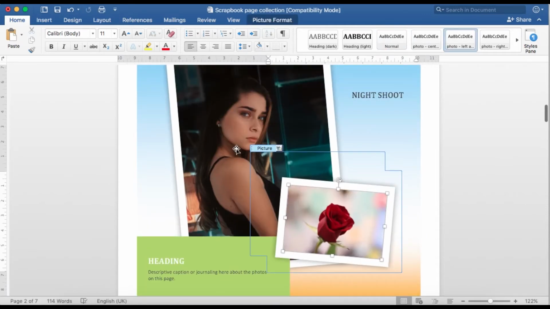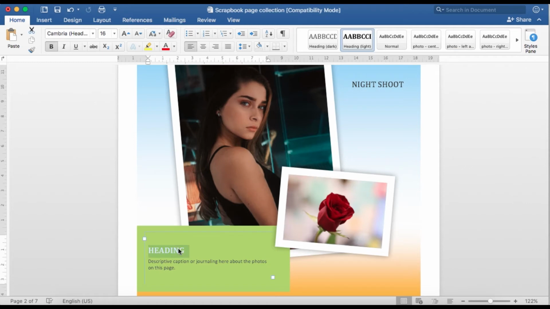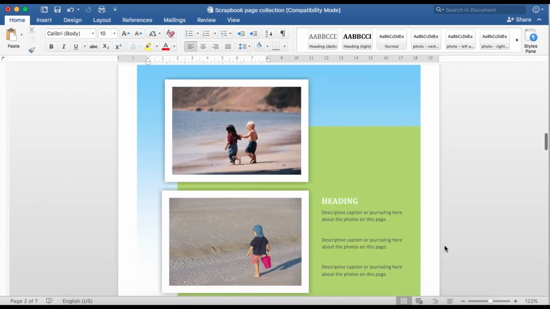See the picture with the contrast. And what do you think I write here? Let's go for Love Is in the Air. You can write any captions here. Scroll it down. This is your third page, and this is my posters.